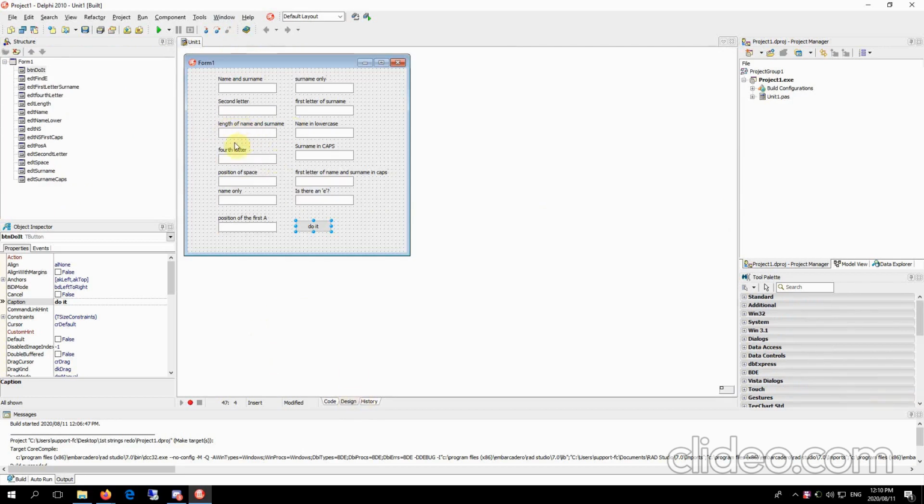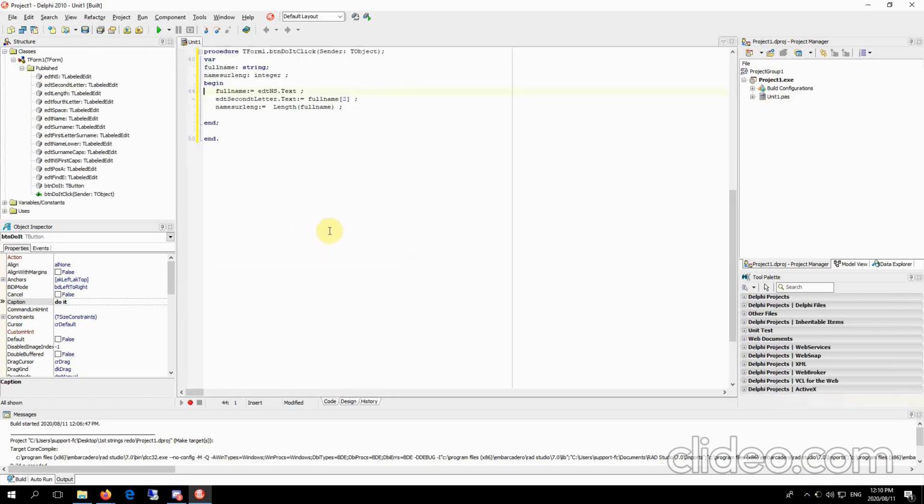So that would be the length of name and surname. Okay, so fourth letter we know how to do. Then the next function will be position, and how to get a position of a specific character out of a string. Okay, in this case it's asking for the position of the space.